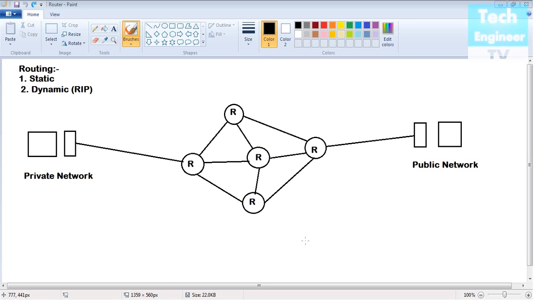Hello there, in this tutorial I'm going to show how to implement dynamic routing in Windows Server 2008. So in the past video we saw configuring routing via static routing in Windows Server 2008. So just recall what routing is.